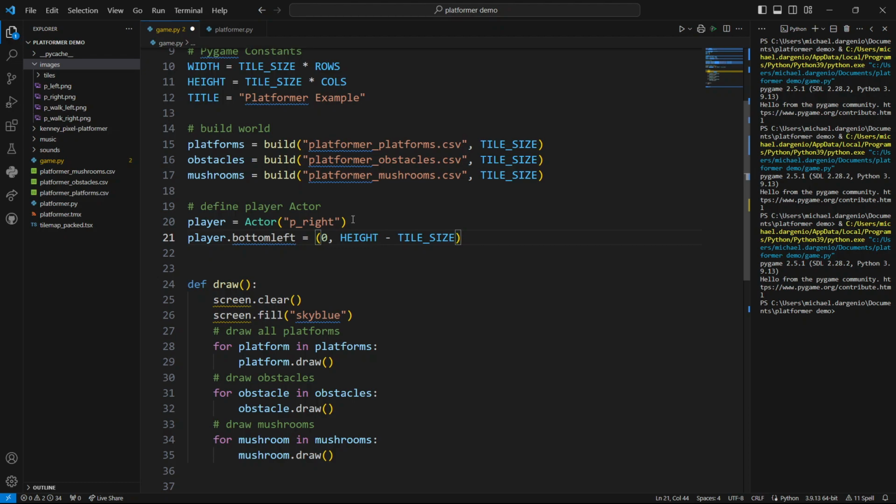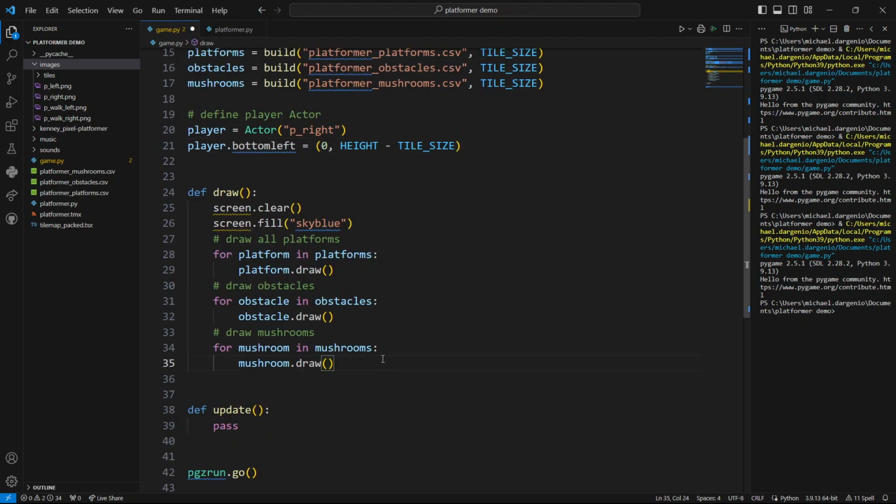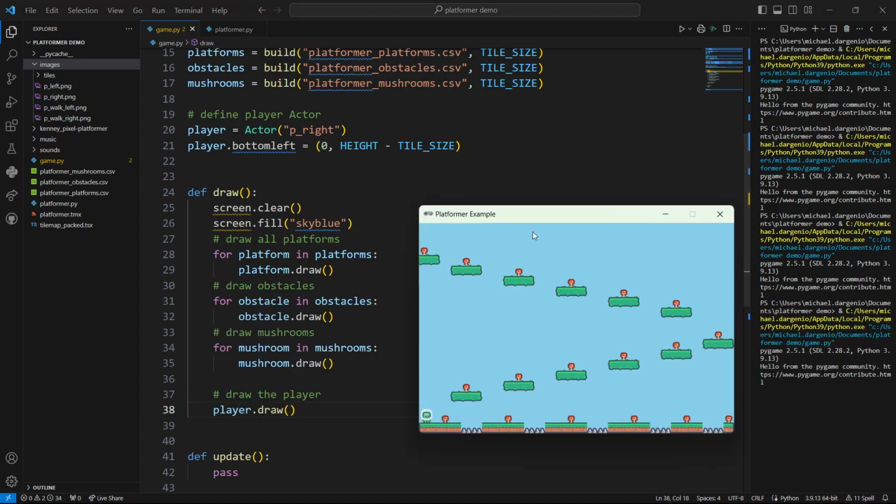Let's see. I think that's all that we really need for right now. And what we'll do is we'll just say, let's draw the player, and we'll add them to the screen just to make sure that we did that correct. All right, so there they are. They're standing on the first platform. So that looks good. Okay.